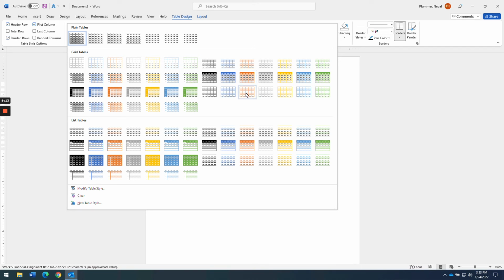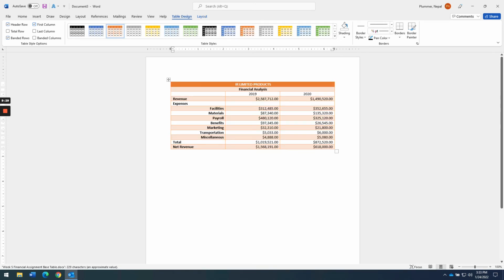If you hover your mouse over any of them for a few seconds, it will tell you the name of that particular style. So if I go to this one, it'll say grid table 4 accent 3. That's not correct. So I want grid table 4 accent 2. And if I select that, magically everything changes with the proper colors, and we have some bold in our text.